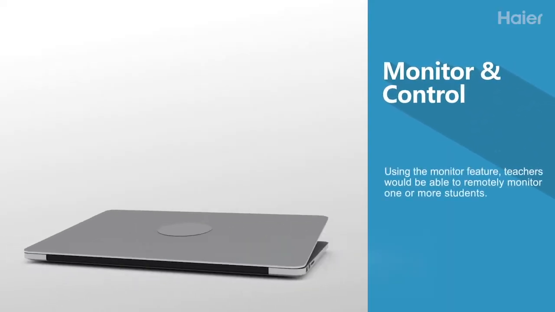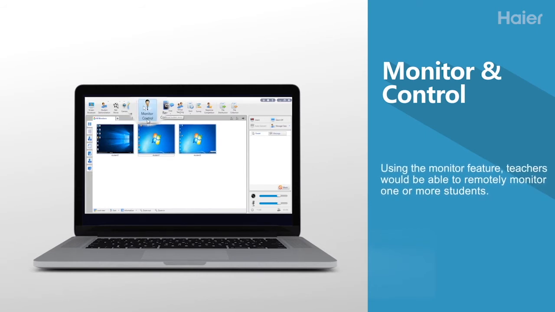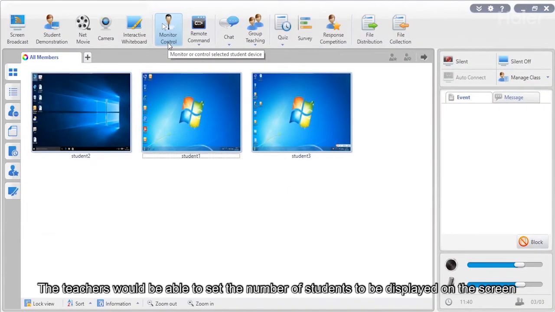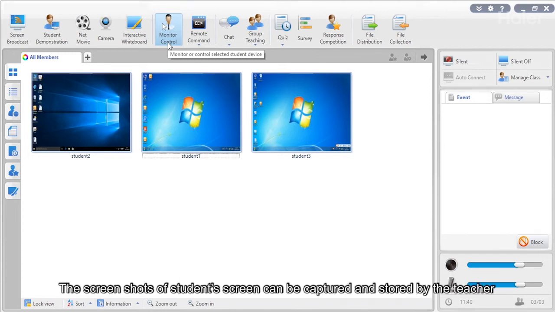Monitor and control. Using the monitor feature, teachers would be able to remotely monitor one or more students. The teachers would be able to set the number of students to be displayed on the screen, view the duration, and also to rotate the screen. The screenshots of student screens can be captured and stored by the teacher.